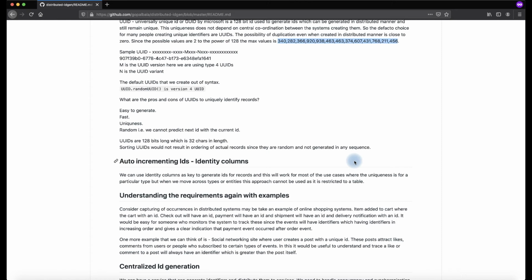But using UUIDs, if we sort the IDs that we have generated, they will not be sortable at all. This is the problem that we need to understand.